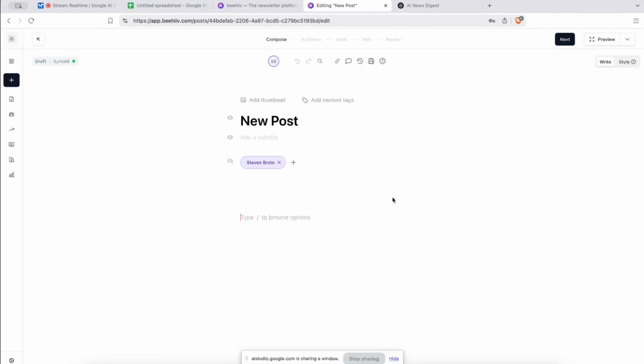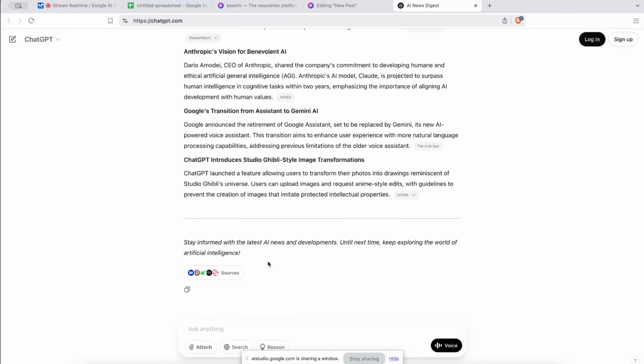Well, in order to generate the content, I want to use ChatGPT. So here I'm going to switch over to the ChatGPT tab, and then I want you to help me create a newsletter that is about AI news and developments using ChatGPT, a language model. What should I prompt it?